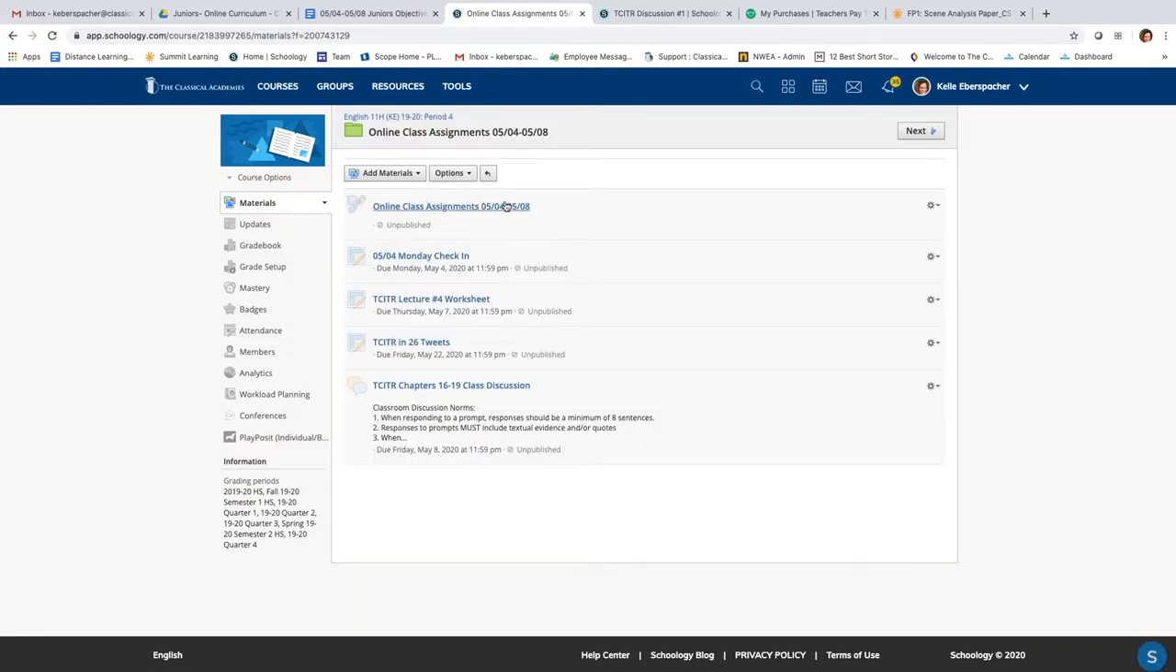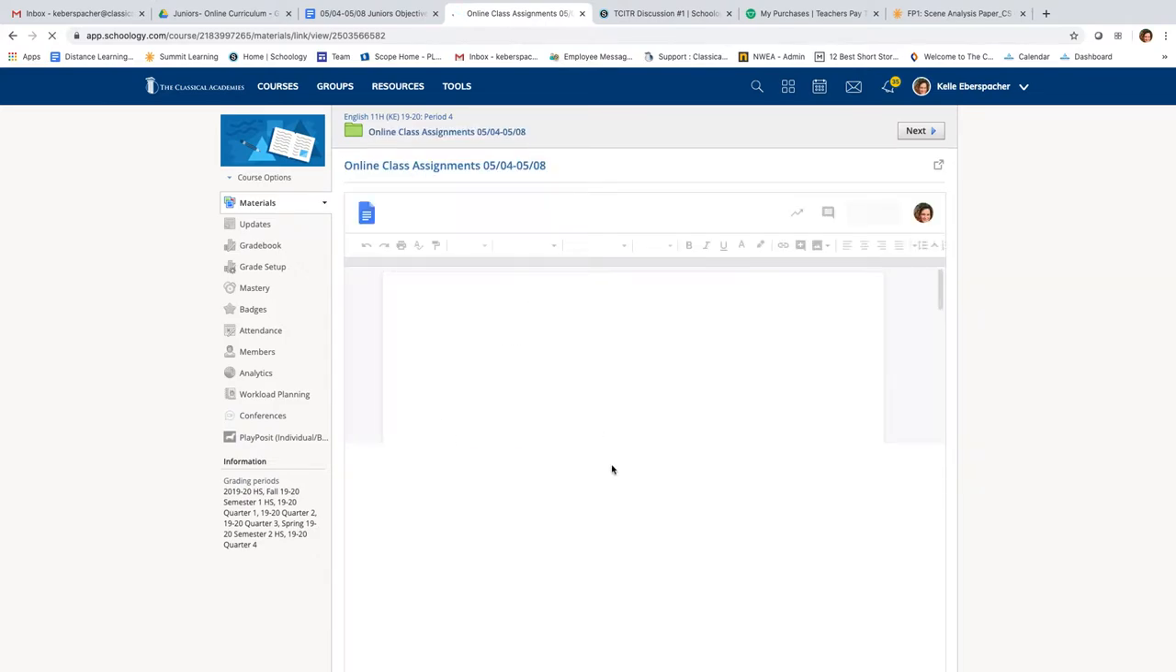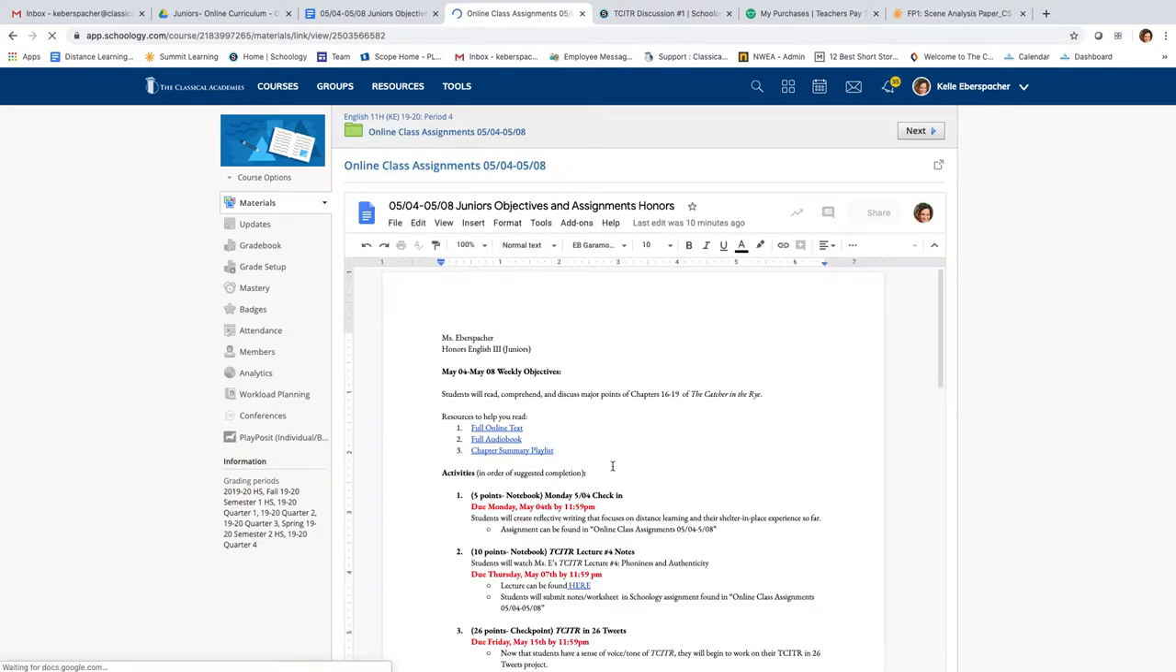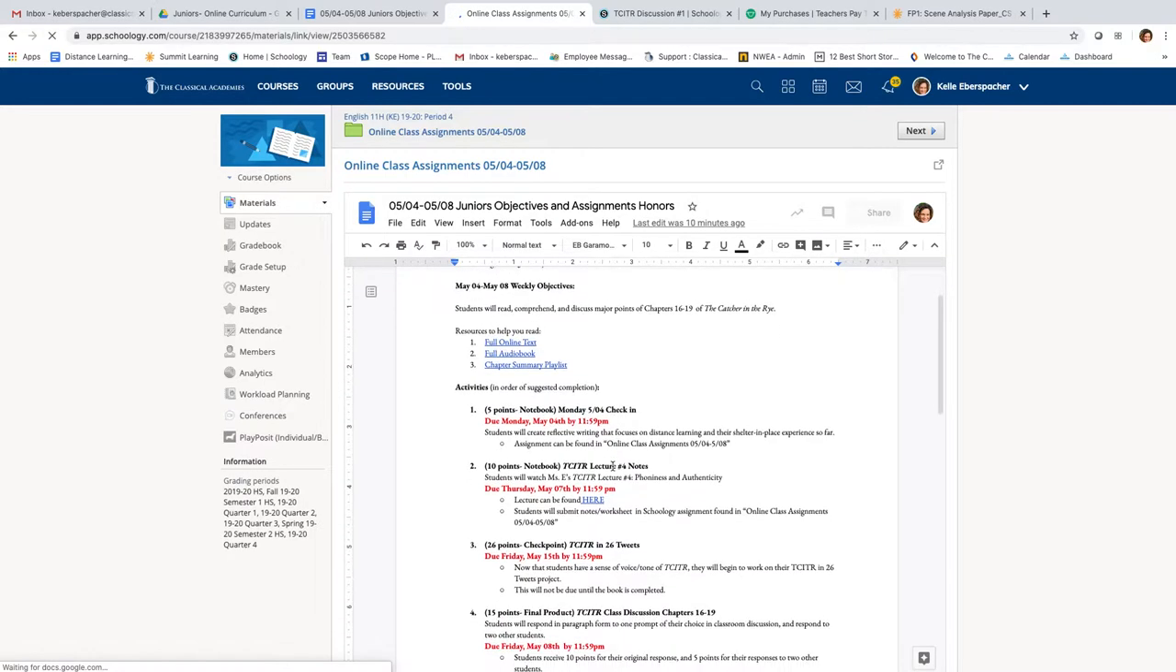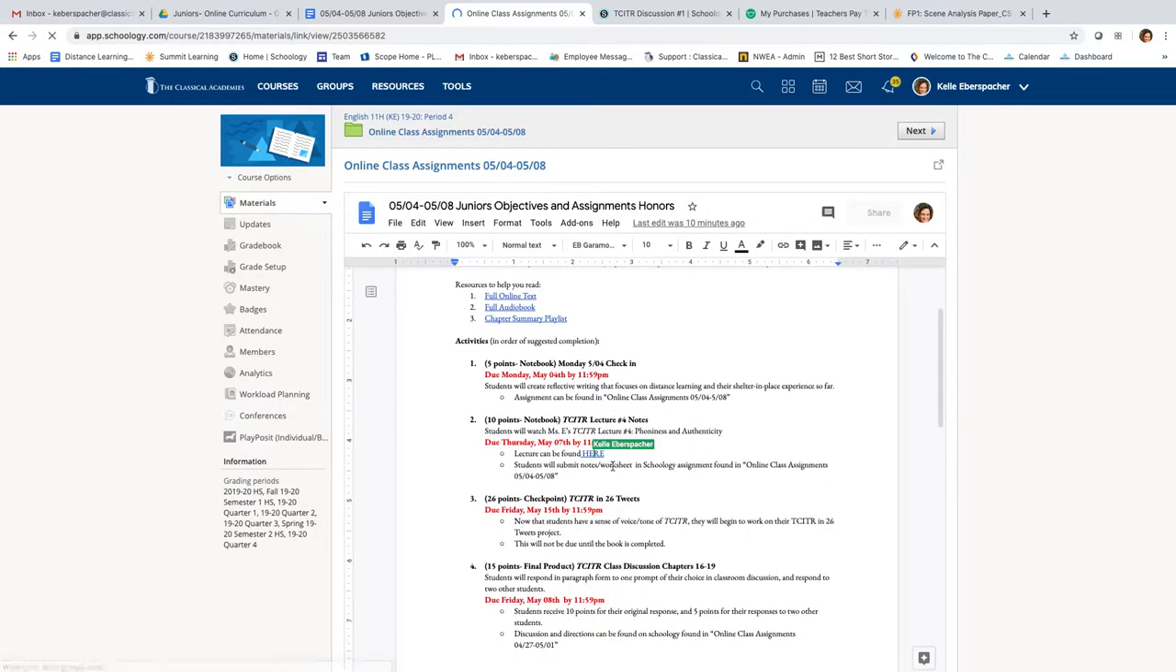Of course, I'm on my Schoology page, and the best place to check out everything in one glance is this first page where all the points are located. So what you will see on here is that I have added one new thing. I've added a Monday check-in. You can expect these for the rest of May. We are winding down, folks.